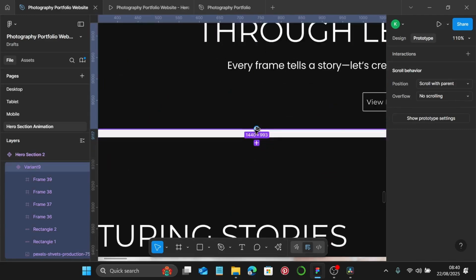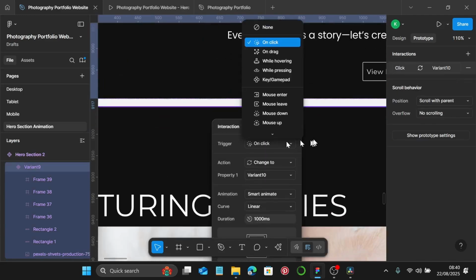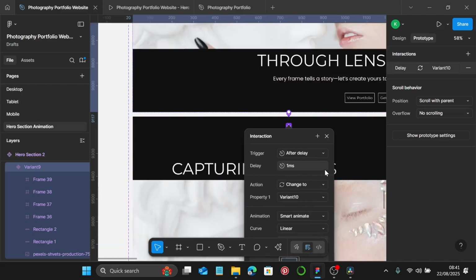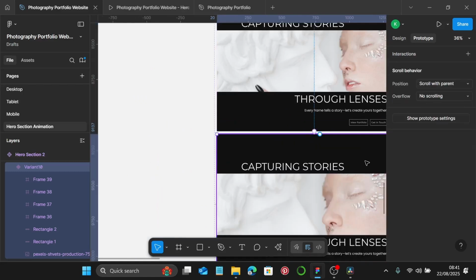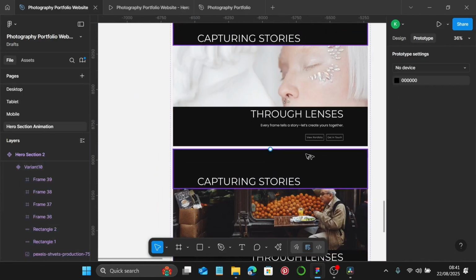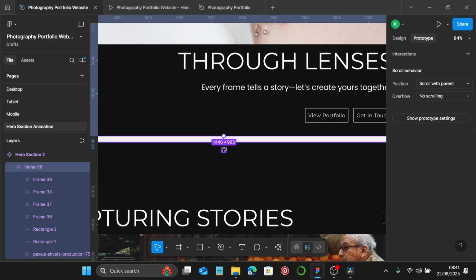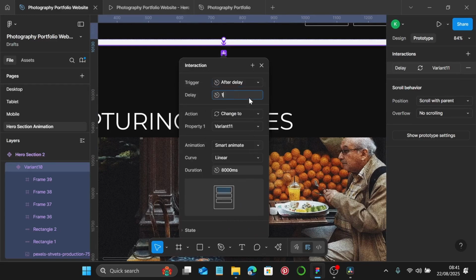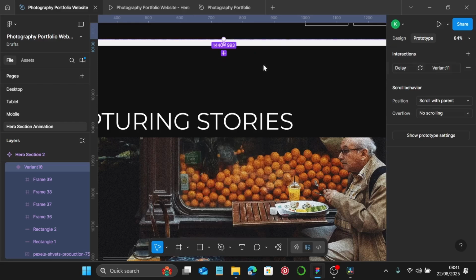I'm going to connect these two. Trigger is after delay, 1 millisecond, and duration is 8000. Let me zoom out and then go to the next one. Let me come here, connect these two. This is going to be after delay, 1 millisecond, duration is going to be 1000 milliseconds. I'm going to close this.